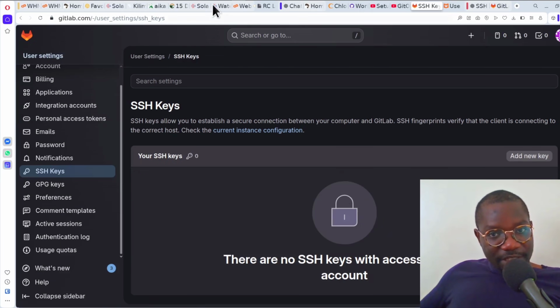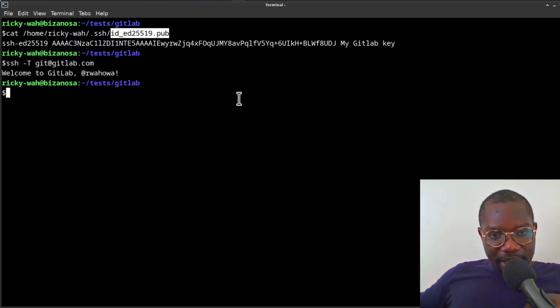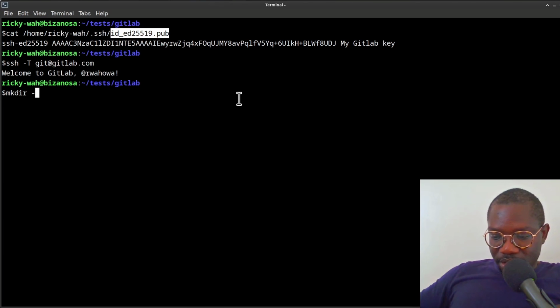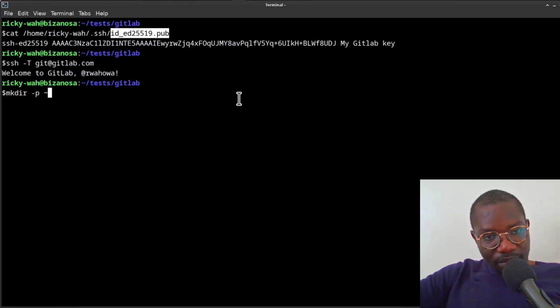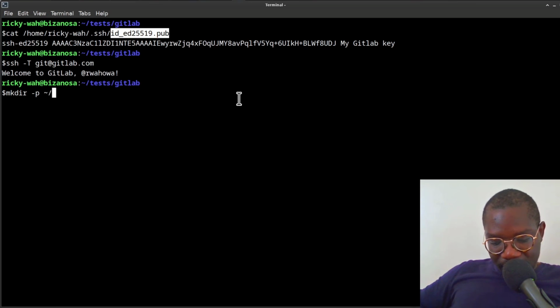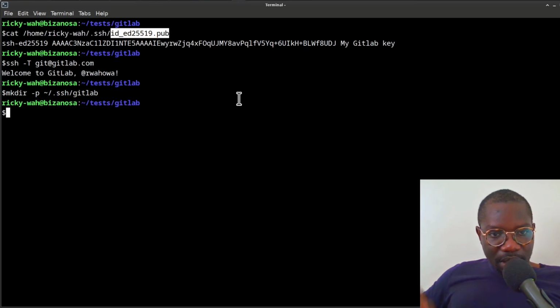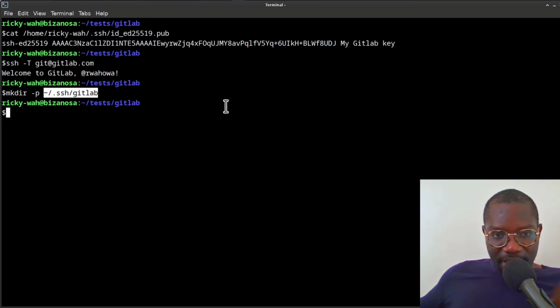So the first step is to generate the key and then we're going to add the key here. So I can create a directory, mkdir -p, to create a directory inside of my .ssh folder, and then I can just call it gitlab. All right. So now if I'm generating a key, I'll have to keep the keys inside there.